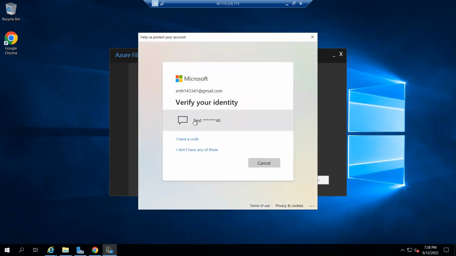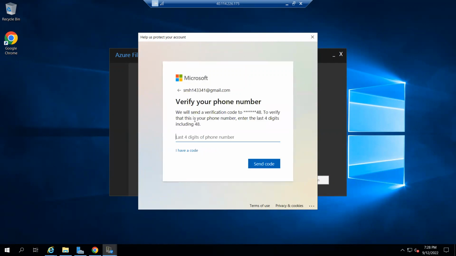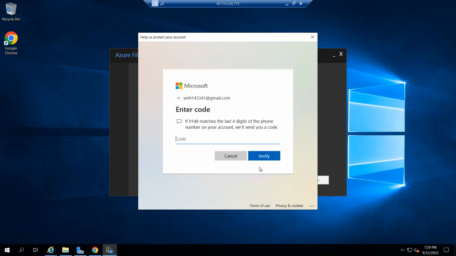Then it will verify your identity. I will open my mobile phone. It is asking for the last four digits of my phone number. Then it will give the send code option. I'm waiting to receive the code. I received the code now.